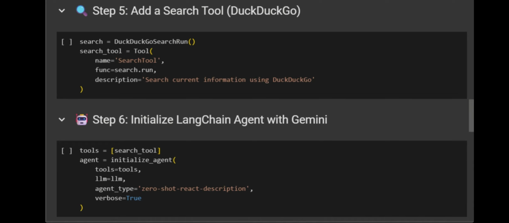Okay, so you can see the code: search equal to DuckDuckGoSearchRun. The first line is an instance of the DuckDuckGoSearchRun class. And what is the role of this class? This class, part of the LangChain community library, provides a way to perform searches using the DuckDuckGo search engine. The result of this line is that a DuckDuckGoSearchRun object is created and assigned to the variable search. Okay, this object is now ready to be used to perform searches.